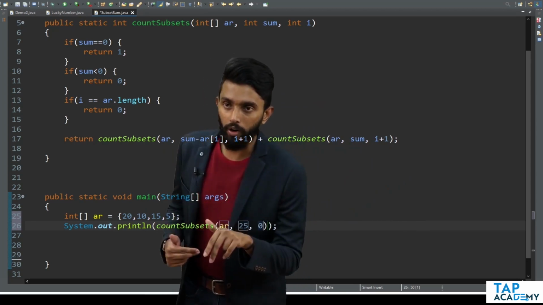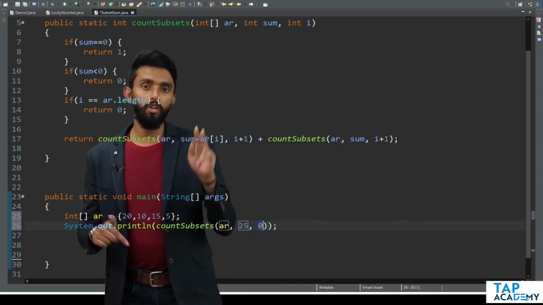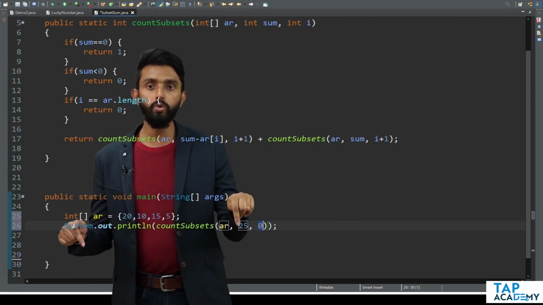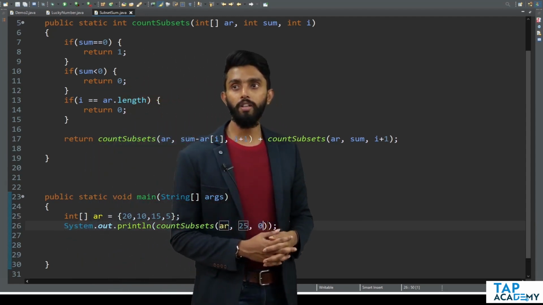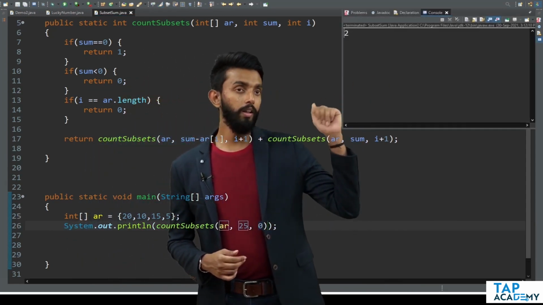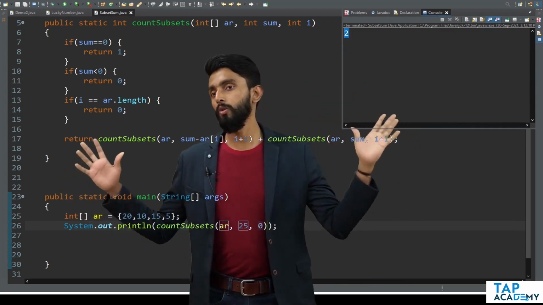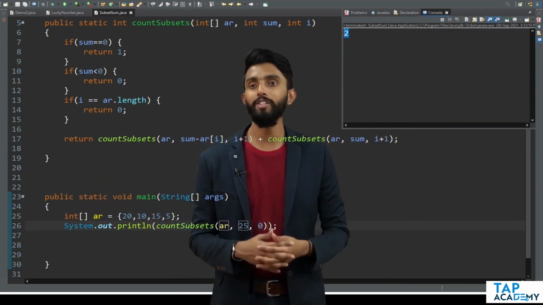Beautiful. Now according to our expectation, this should give us 2 because there are 2 subsets. Let's execute. If I execute it, clearly one can notice you have got 2. So it works. It works for every input. You can check it out.